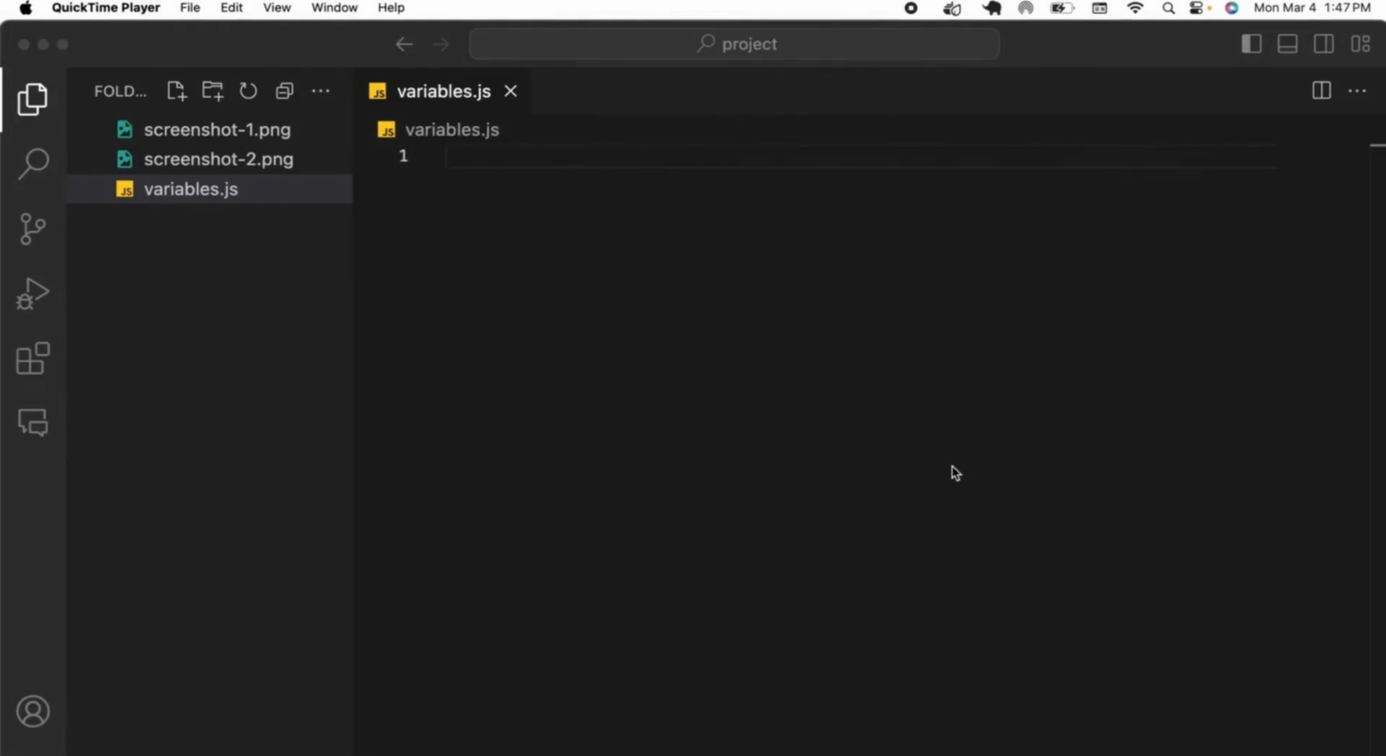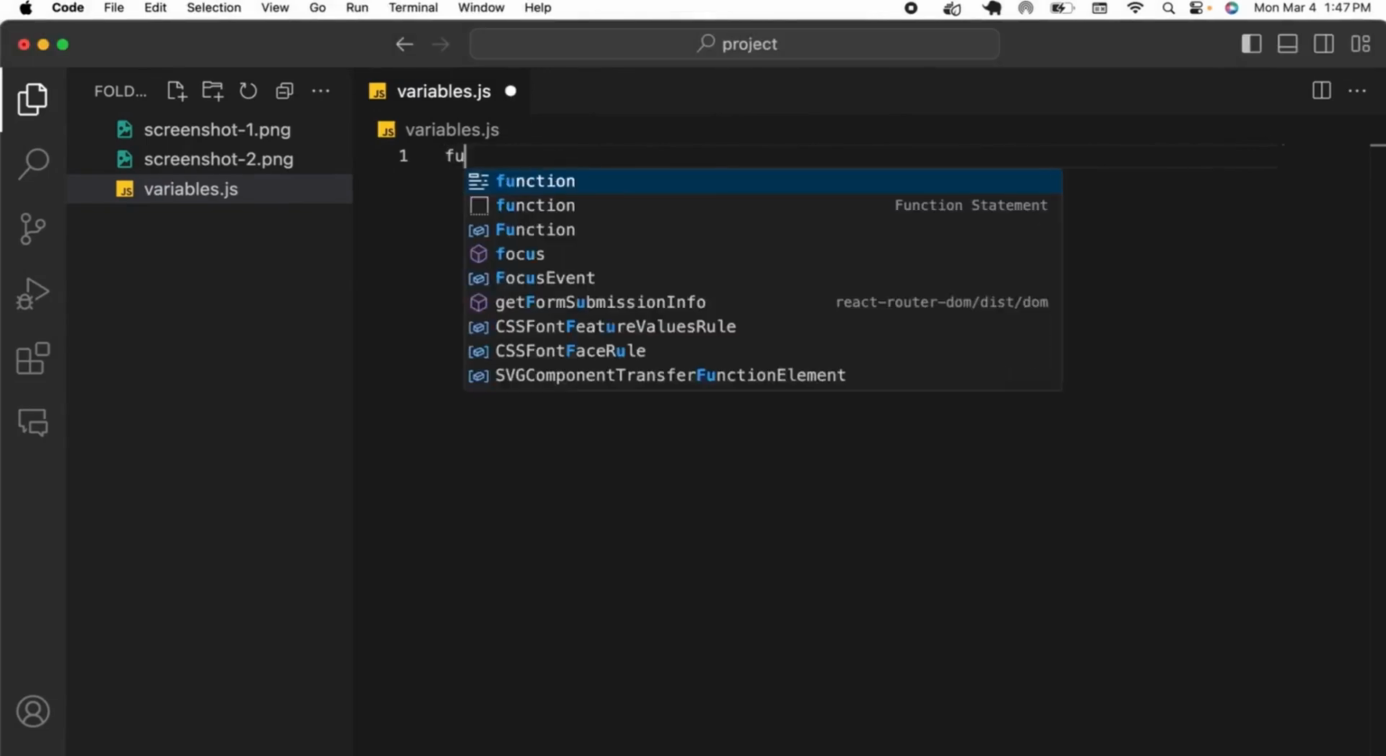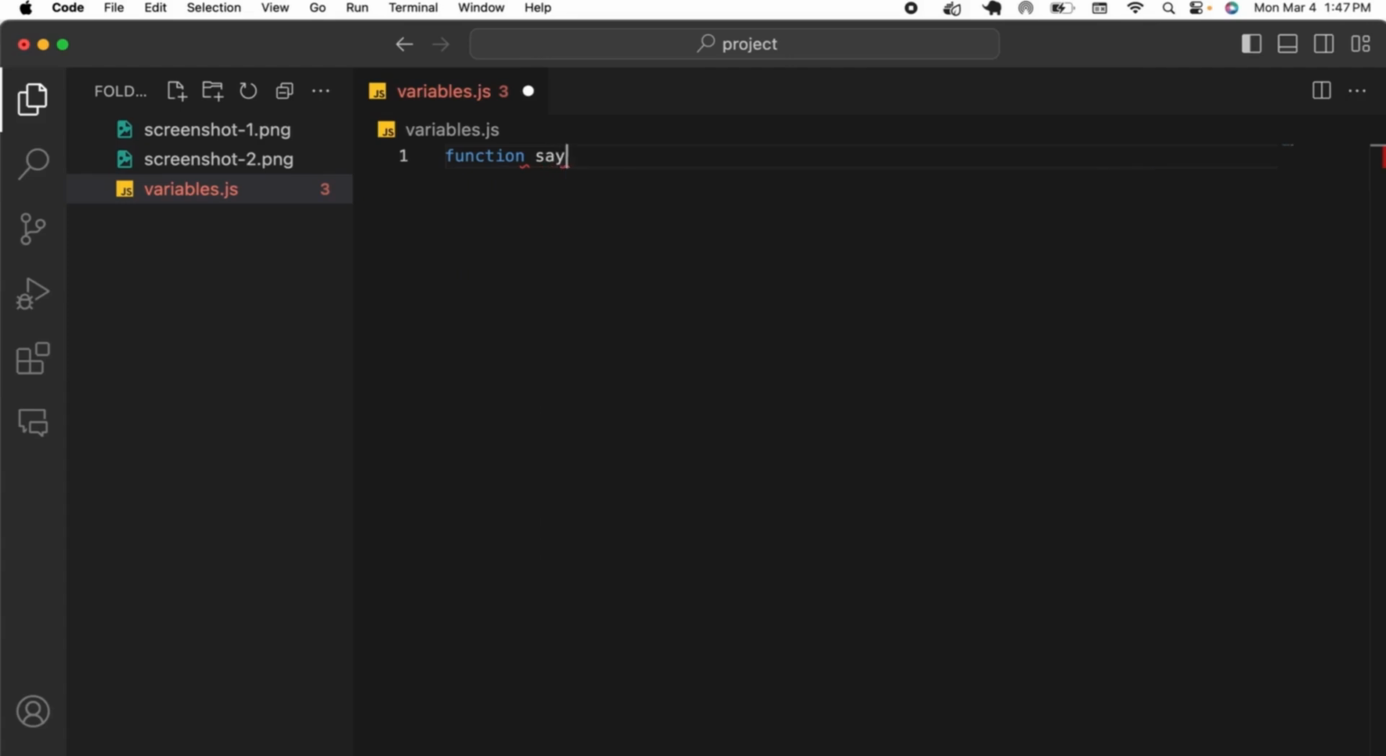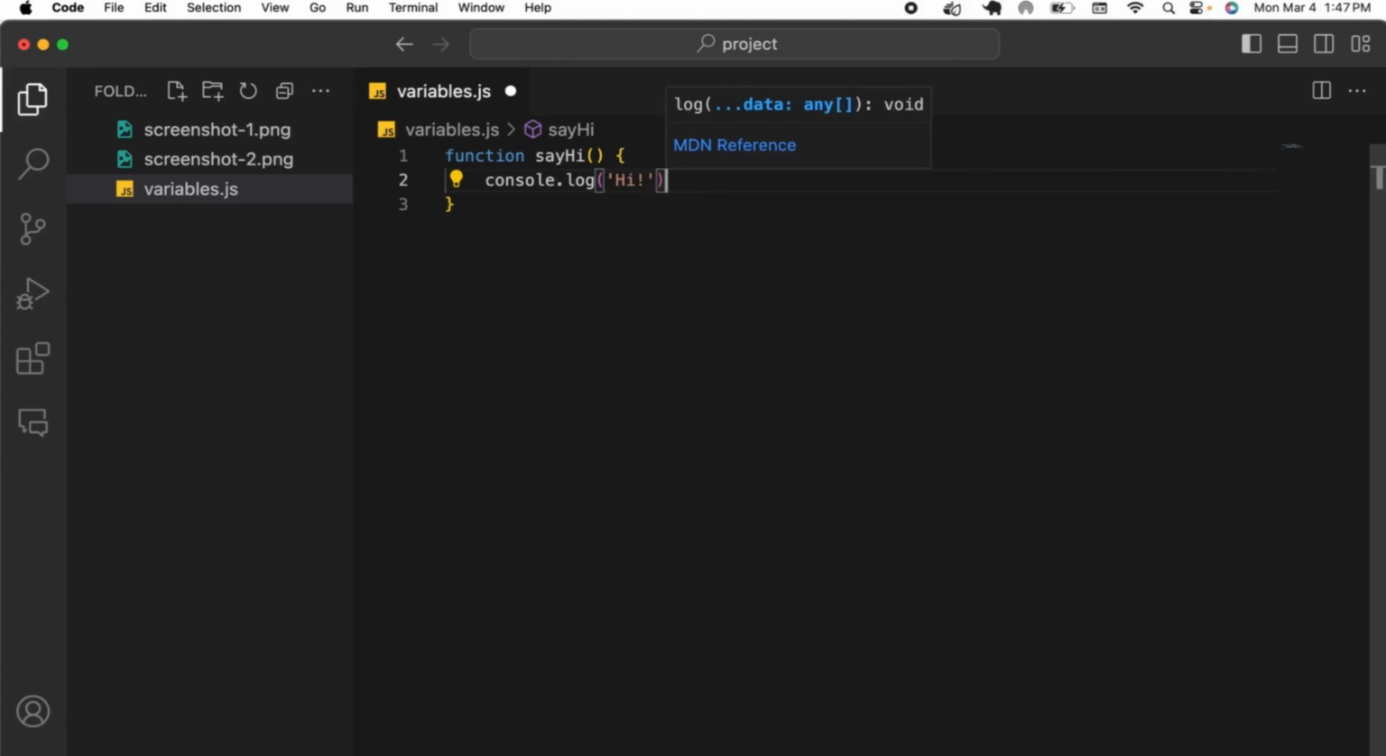Functions are the building blocks of our applications. They allow us to group together statements to perform a task or calculate a value. To show you an example, we will use the function keyword, and we can name our function using camel case. We use these parentheses to denote any argument values we can pass in, and I can do console.log, end it with a semicolon. Note that we don't need a semicolon at the end of this curly brace.